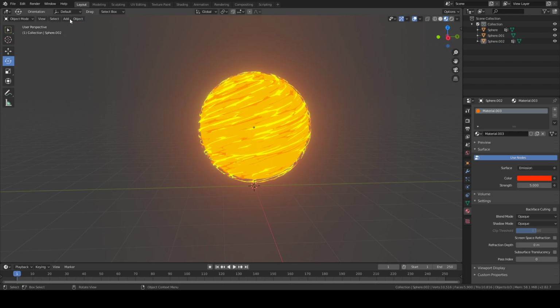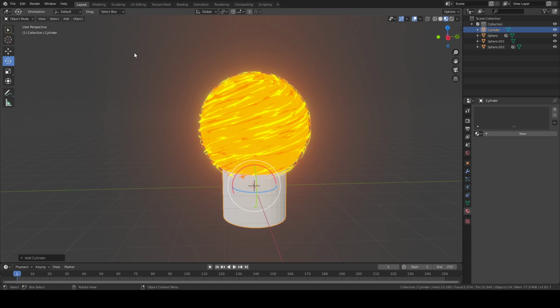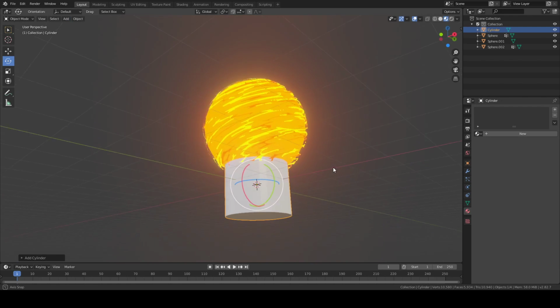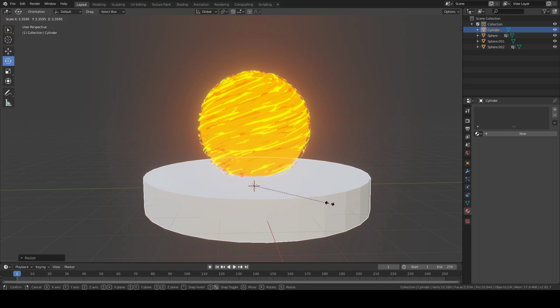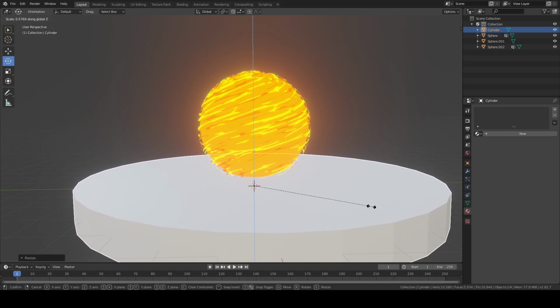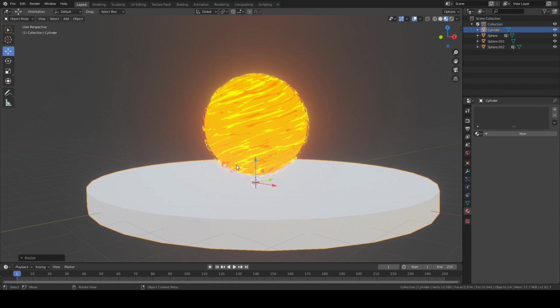Okay, so now with that, we're going to make something under it. We're going to go to a cylinder and place a cylinder in here. We're going to press S and Z, S to scale it and Z to lock it on the Z axis. Now we're going to scale it out, and press S Z again. Keep it a little fat, because what we're going to do might shrink it a little.